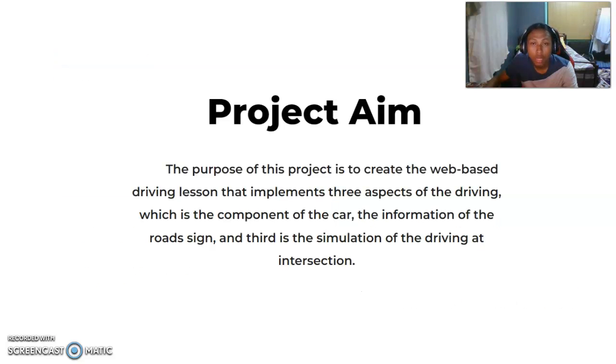The purpose of this project is to create a web-based driving license that implements three aspects of driving, which is the component of the car, the information of the road sign, and the third is a simulation of driving at intersection.